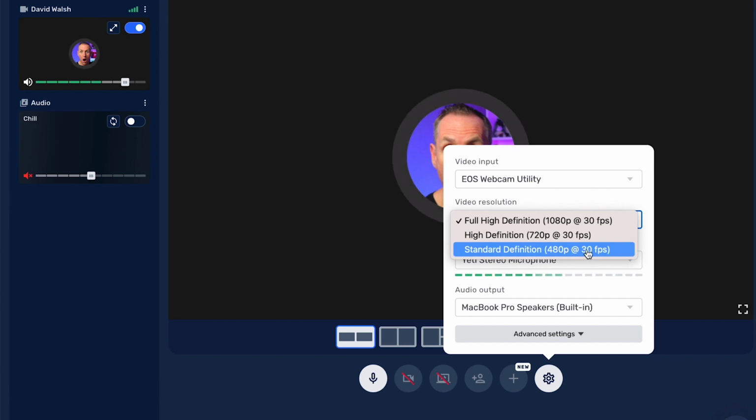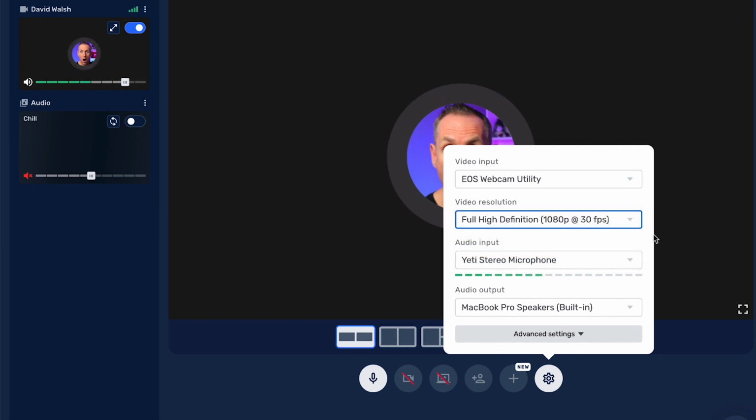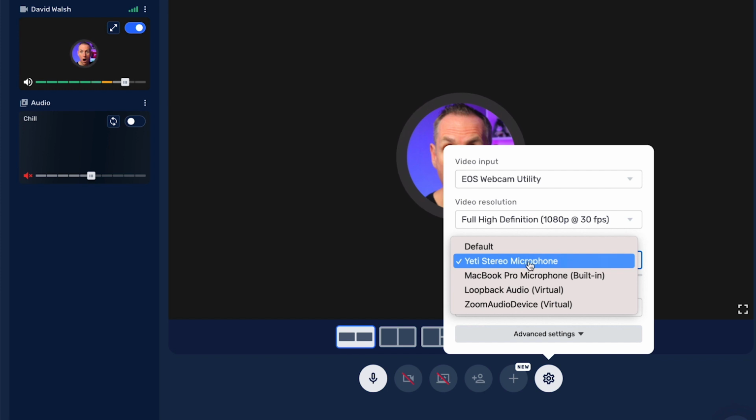I could go down to 480 if I've got a slow internet connection, or 720p at 30 frames per second, again if I've got a slower internet connection, or if I'm streaming into some platforms that only allow up to 720p. I can select my audio input, which in this case is my Yeti, or I could go through my built-in mic on my laptop.